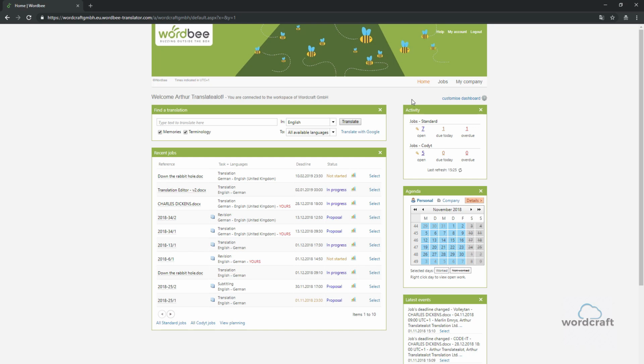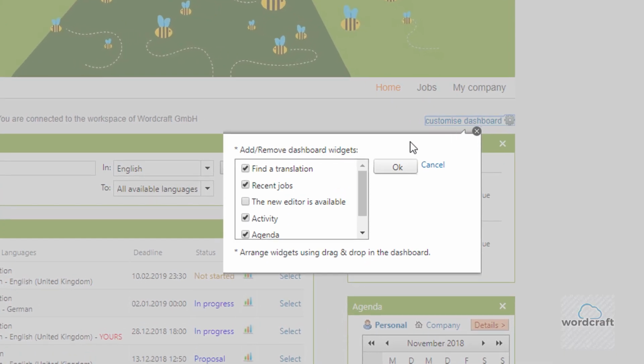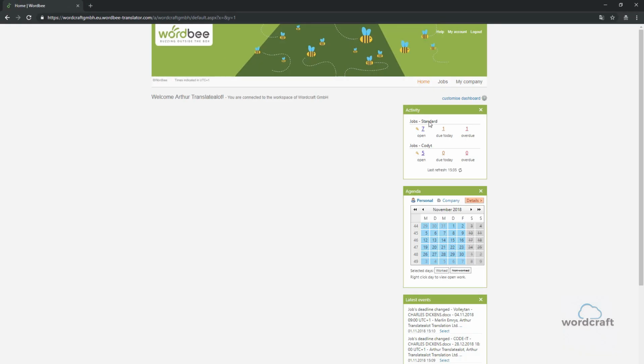To customize which panels appear, click on Customize Dashboard. To hide one or more panels, simply uncheck the boxes and click OK. They will be immediately hidden from view.